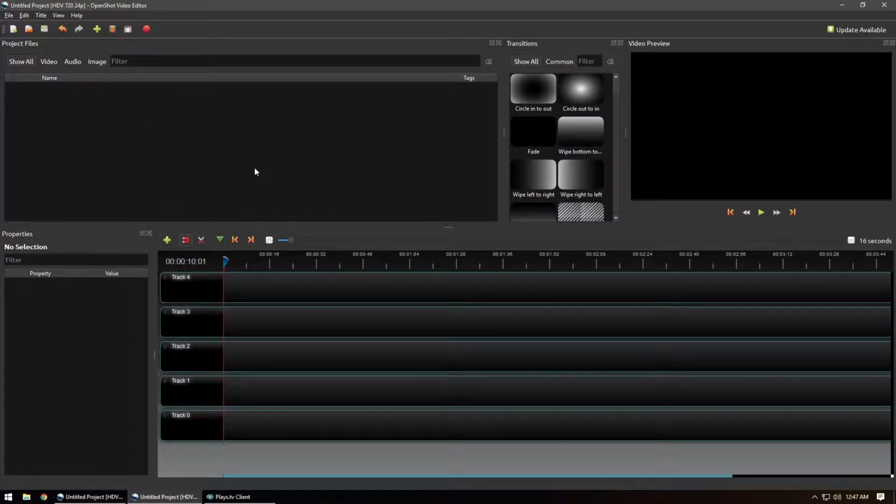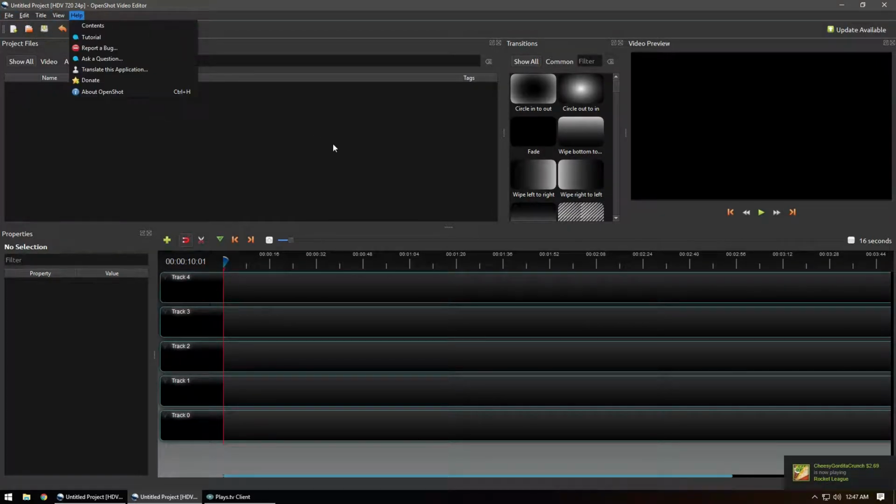So video editing, this looks a little overwhelming at first, but there's really not that much to it. There's really nothing you have to worry about for settings or anything like that from the get-go.